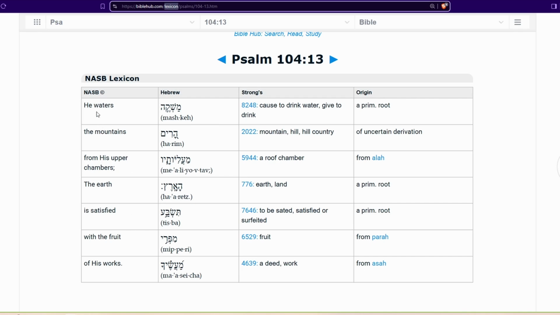So here, he waters the mountains from his upper chambers. The earth is satisfied with the fruit of his works. So where does the word rain come in then into this translation? It is his waters. So already I know that rain is now the equivalent of the waters coming from God's throne chambers, and that is in line with what Scripture says, from the throne of God there's a sea of glass.